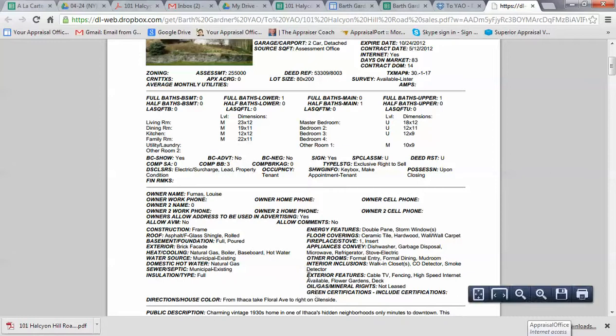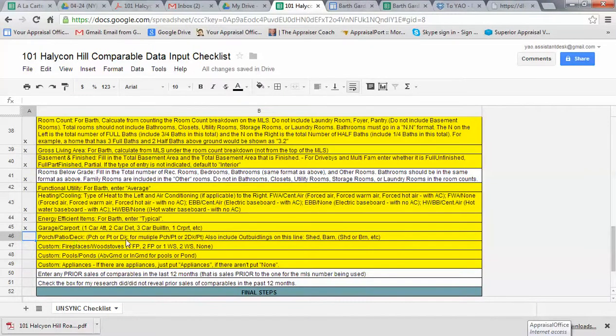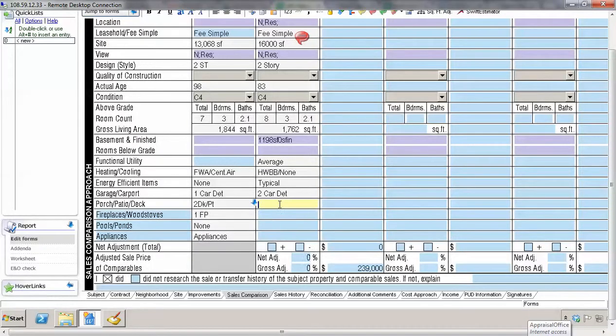Okay, here he's got exterior features listed: cable TV, fencing, high-speed internet available, flower gardens, there's a deck. Okay, let's see in our description if we have any outbuildings listed. Oh, so just the deck. And we're going to put DK for deck for Barth.